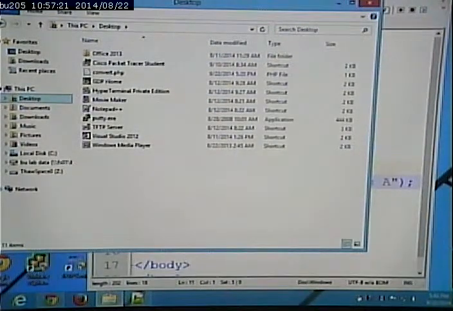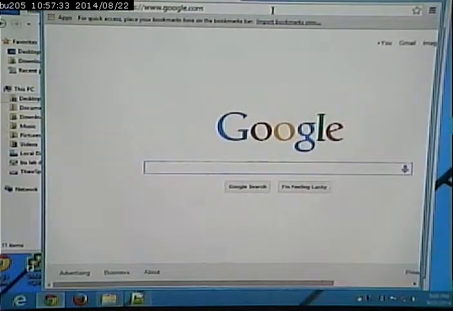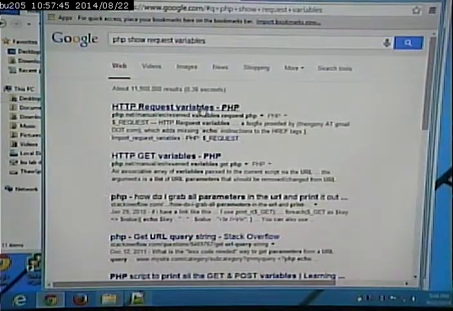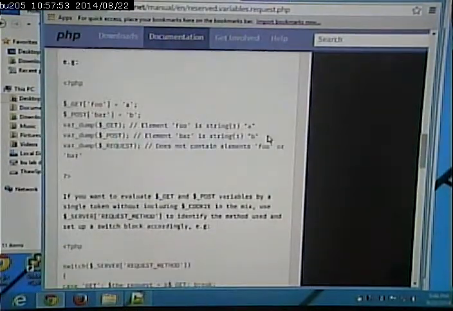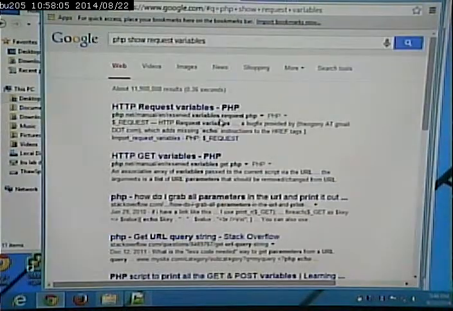I've been talking a lot about the request that you get. Let's look and let's Google, and let's see all the things that we can tell between get and post. The difference between get and post is where the data gets passed.